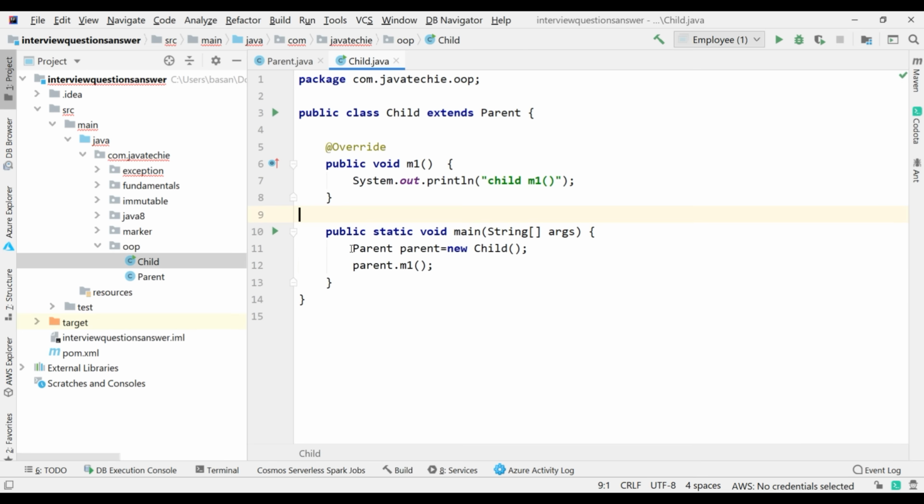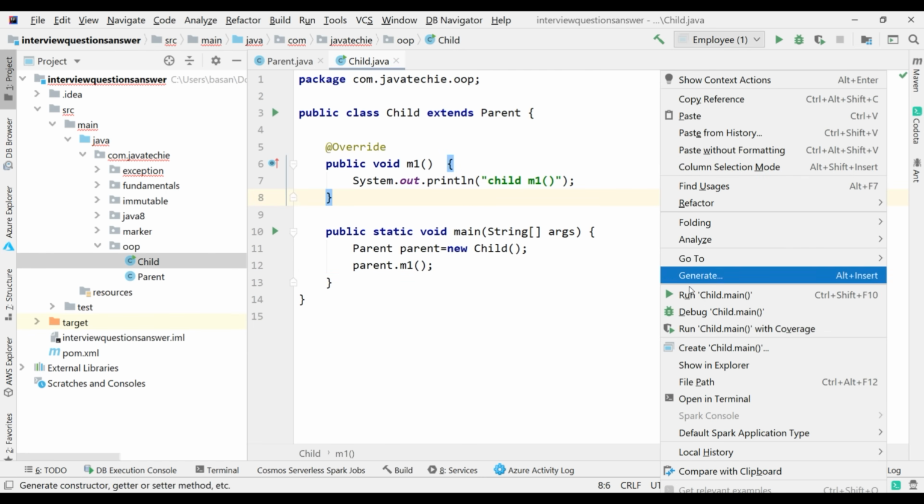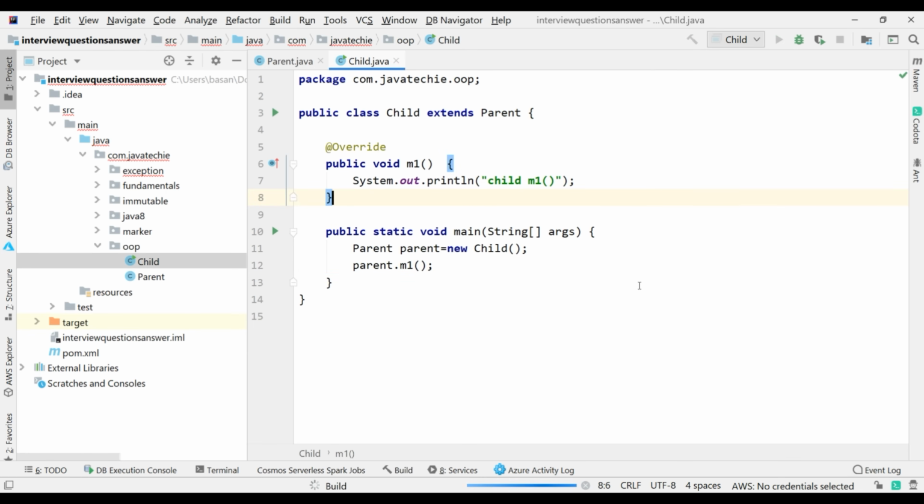Now I am creating the object of parent equals new child, and I am trying to call the m1 method. Most people think that this m1 method will be called from the parent class, because if you observe the signature, parent equals new child, people assume that this is the object of the parent class. Now let me run this code. You'll see the output, then we'll derive more.